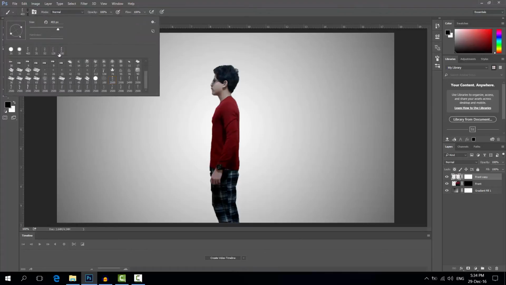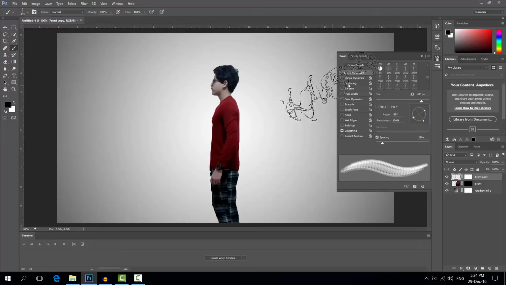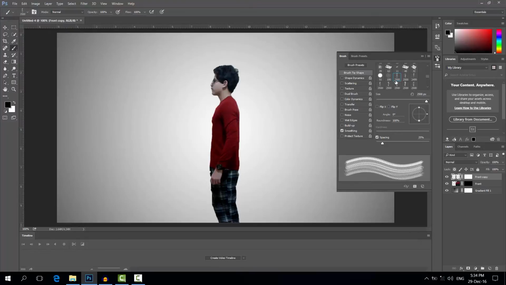Okay, so you're gonna want to click it, press on this button right here. So now you have the brush properties, I guess, and you're gonna want to click on this one. This is the first smoke brush. Smaller, I'm gonna go for about 100. That looks pretty good.